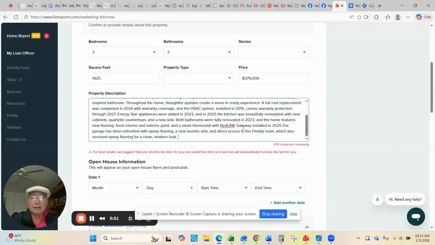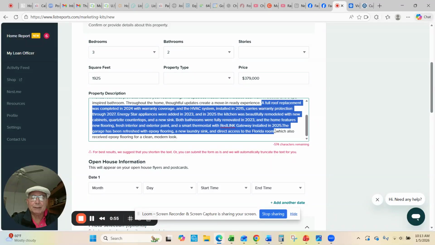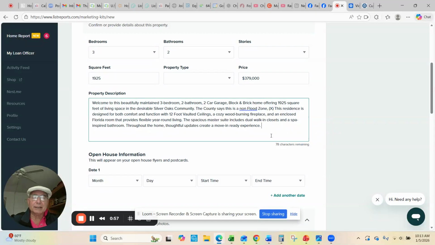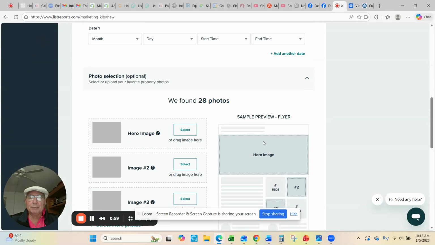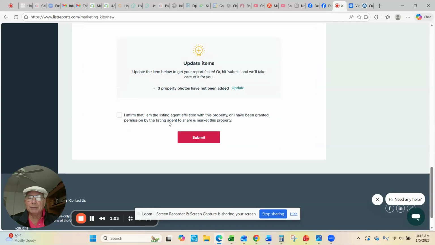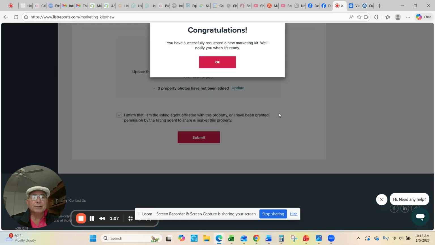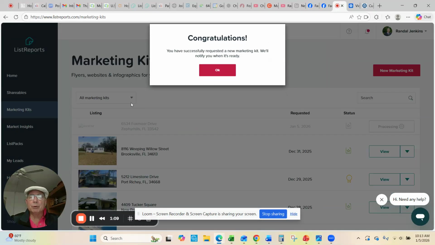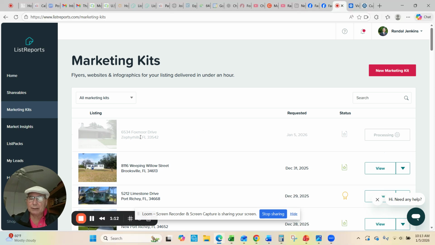Now I can go back and edit this eventually to make it more content loaded. I'm not going to do an open house, and I'm going to come down here. I have permission to market this property. So this is going to create a marketing report. You can see it right here, kind of invisibly being created.